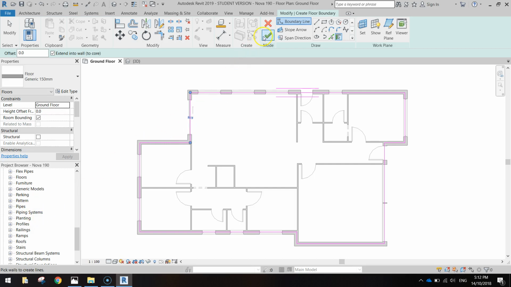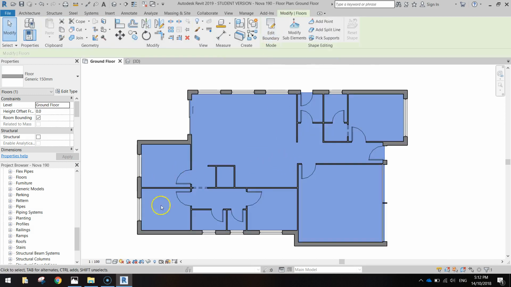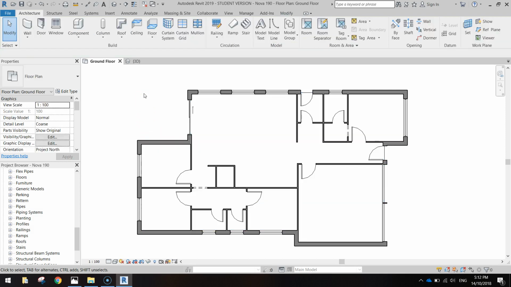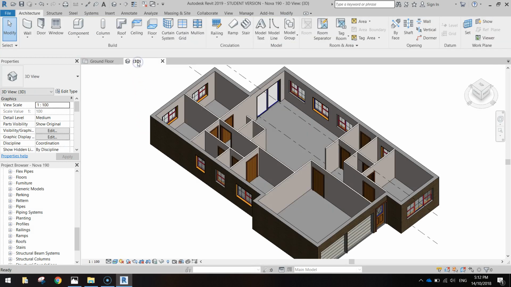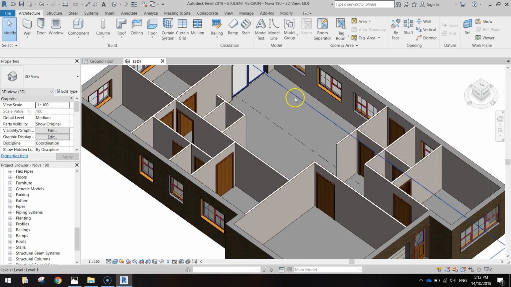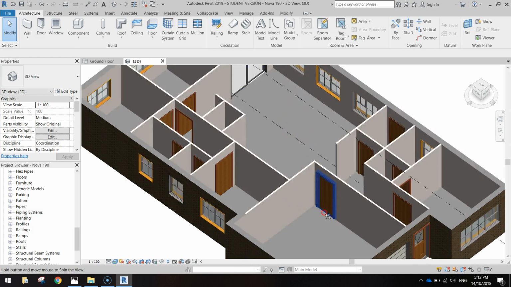And when you're done, up in your ribbon, there's a green tick I want you to click. Once you've done that, you'll see the blue area all fills in with a floor. If you click off that blue area and go to your 3D view, you can see now you've got this grey flooring in. Okay, that looks a lot better.